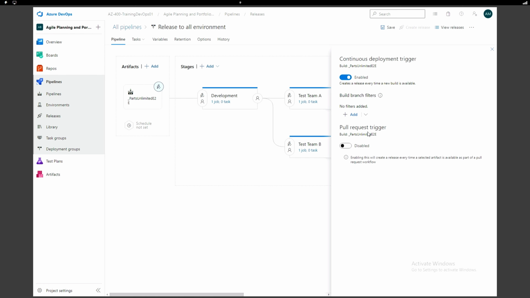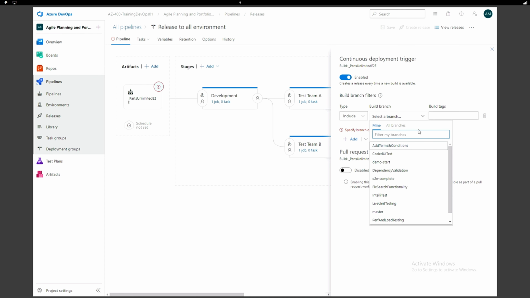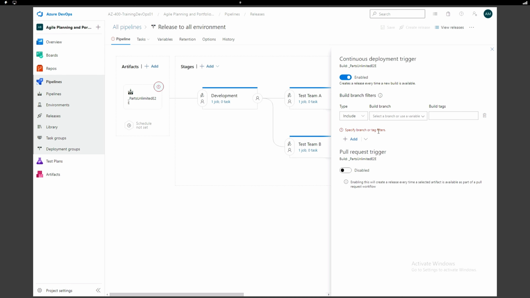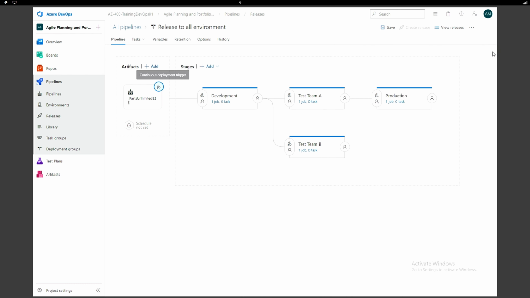And the other option we've got is pull request trigger. So anytime you enable this, it will create a release every time a selected artifact is available as part of the pull request flow. You also have the option to filter which branches you would want to have this particular option. So you can add it and specify what branches. You can specify a particular branch if you wanted, or if you leave it by default, it will go to the master. We're just going to go ahead and close that.